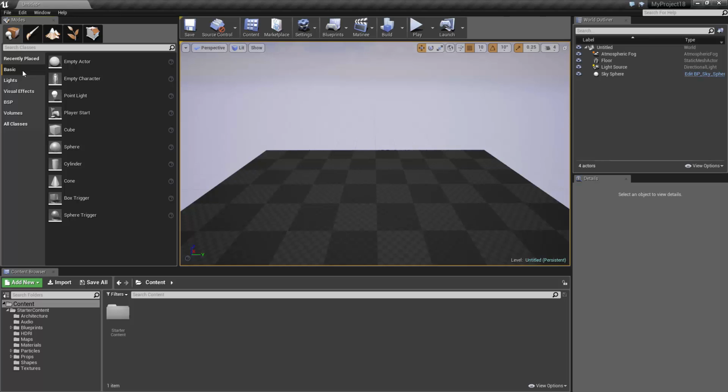Above the basic tab is the recently placed tab. This will be a list of actors that you have recently placed into your level. This is useful when you're going to be working with a small set of the same types of actors for a while. In that scenario, you would be able to just keep the recently placed tab open and drag and drop everything from there without having to switch between all of the other tabs.